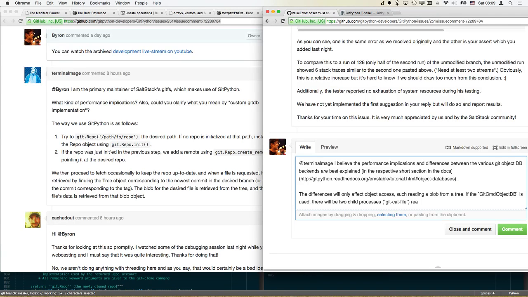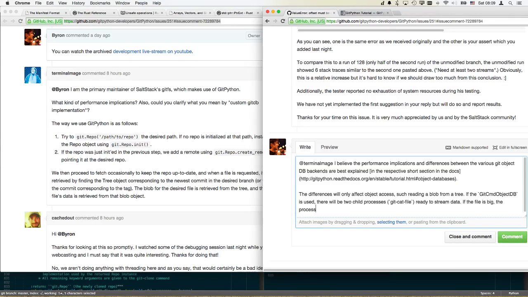Ready to stream data. If the file is big, the process will temporarily allocate a buffer as big as the file itself.